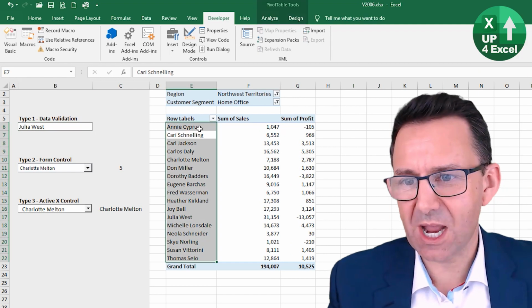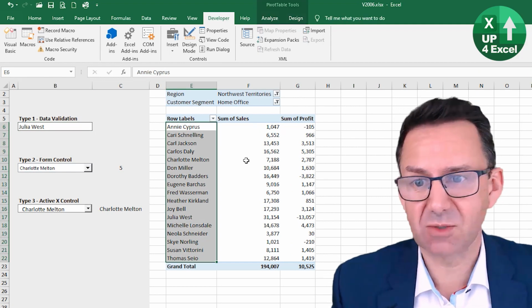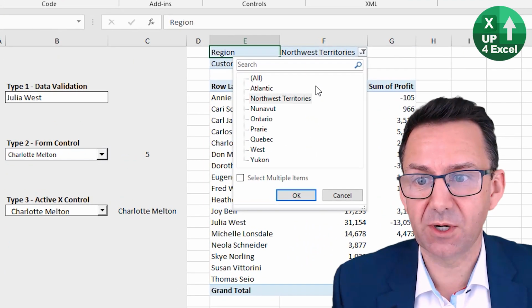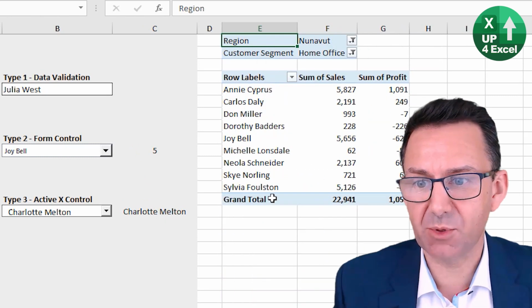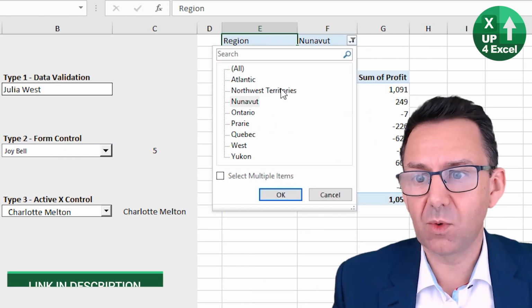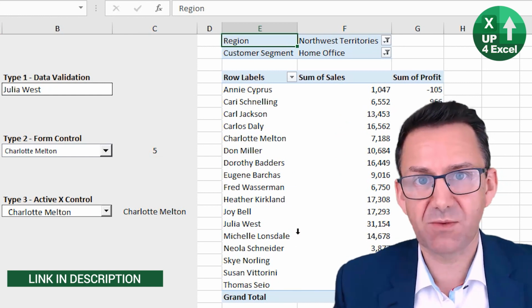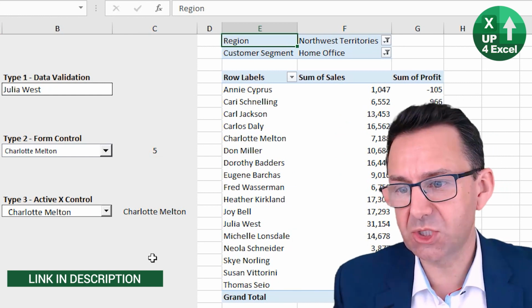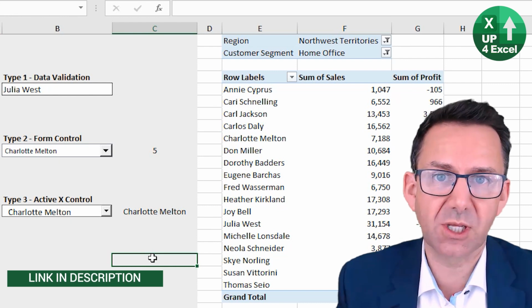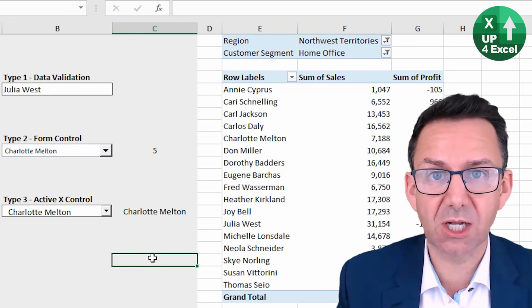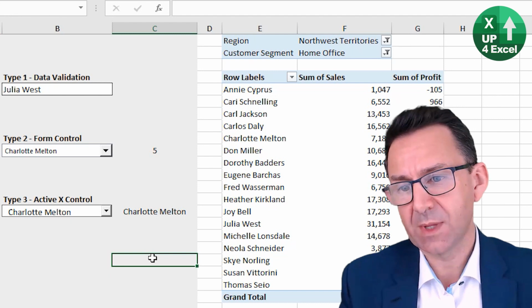There's a pivot table that happens to show some customers' sales and profits for various different regions, for example. And what I wanted to do was link a drop-down list to this. Now, it could be for data entry or for producing some other function on the spreadsheet, like maybe charts and dashboards, that kind of thing.